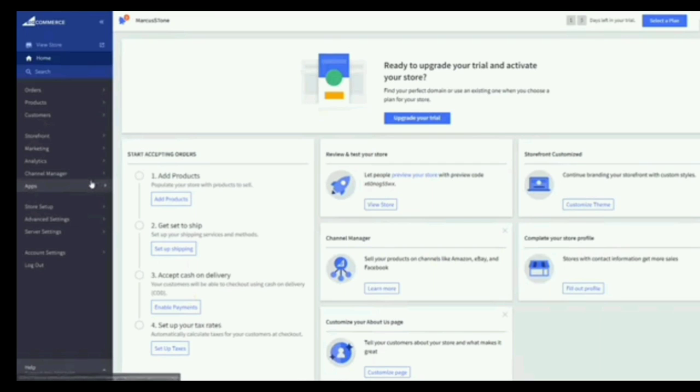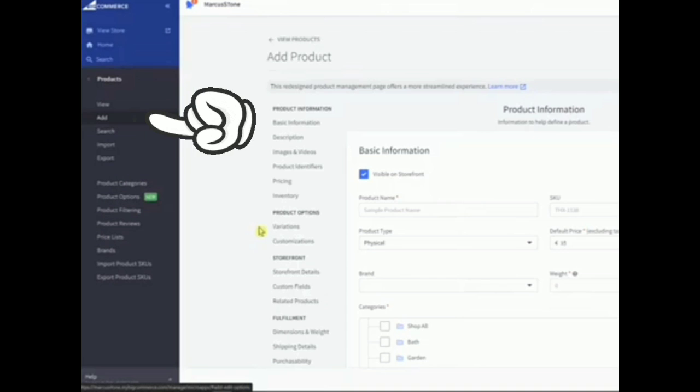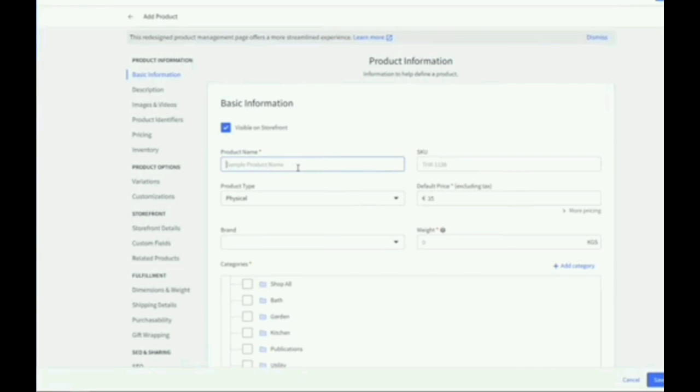So let's start! To start, click on Product. Then click Add. Then you will see right here the Add Product page. From here, you can add the basic information.